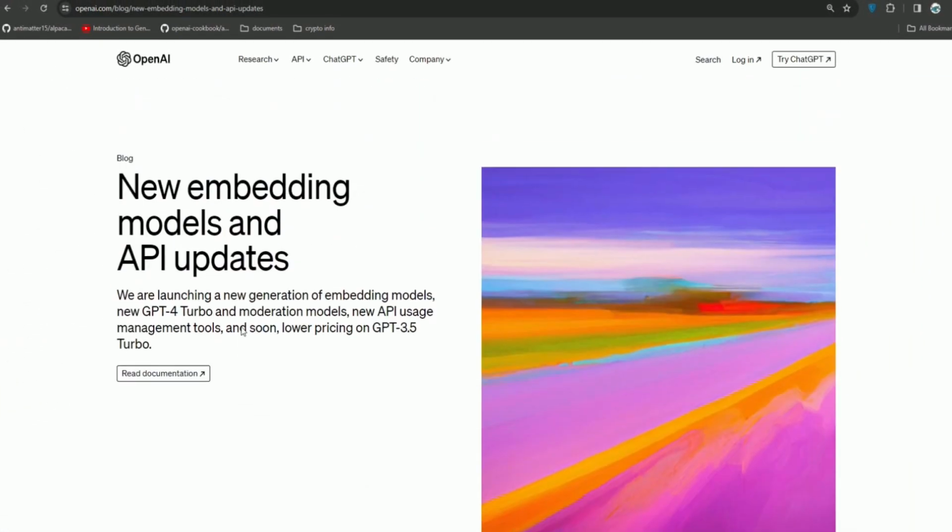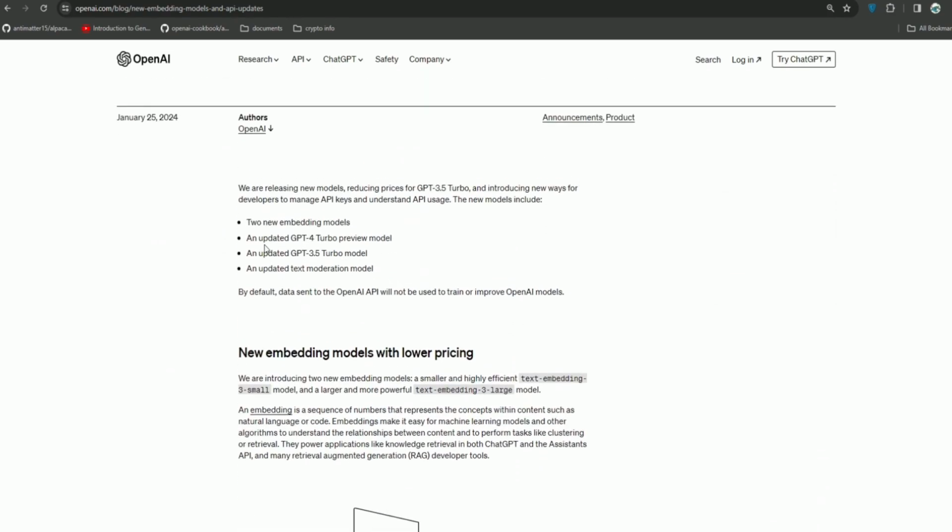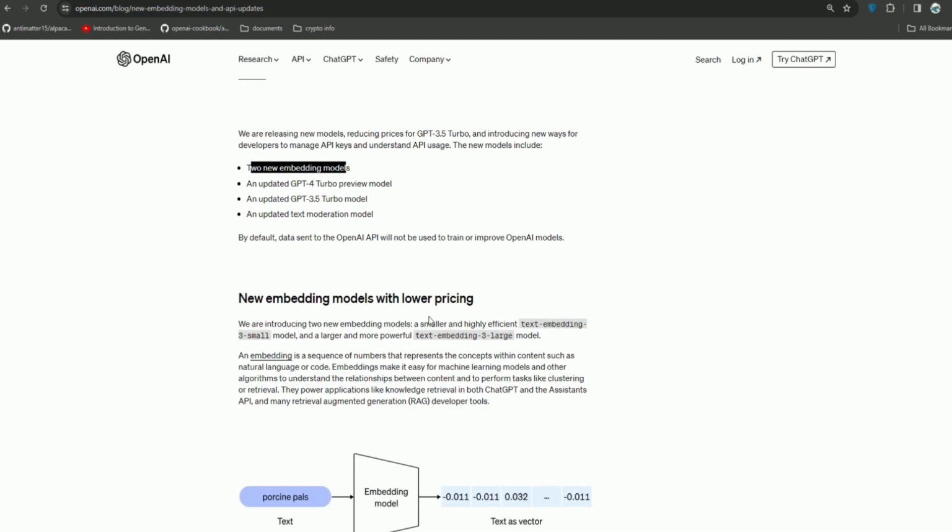Okay, in these new updates, OpenAI has released 4 different things. Two of these are of no interest, so I will be focusing on the two that say 2 new embedding models and update to GPT-4 Turbo Preview model. Let's go through this update and see what's inside.